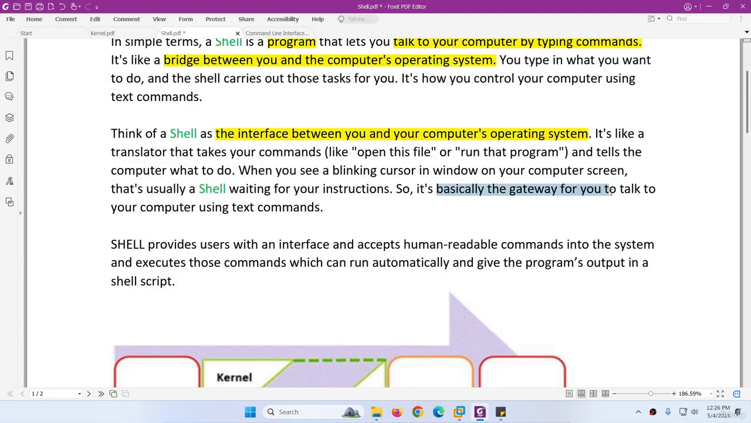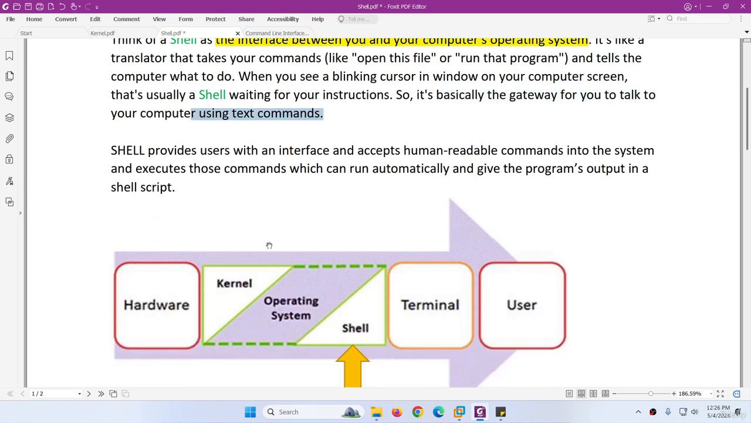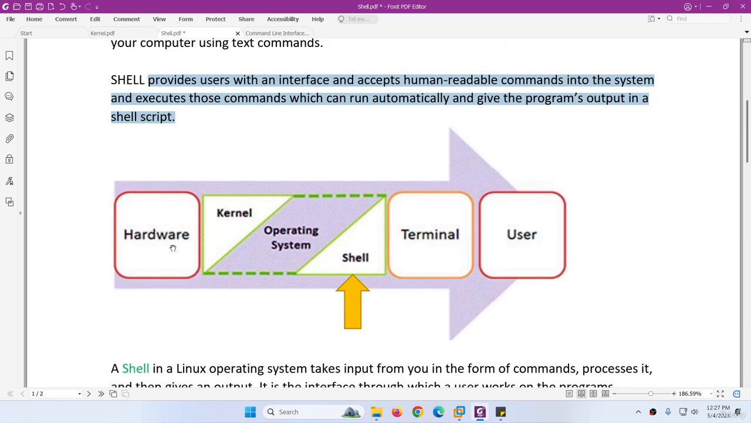It is basically a gateway for you to talk to your computer using text commands. To make it more simple, the shell provides the user with an interface, accepts human readable commands into the system, and executes those commands. It will take your command in human readable format, translate it into the language of the operating system, which is binary, and then take the output and display it to you. So this is the role of the shell.